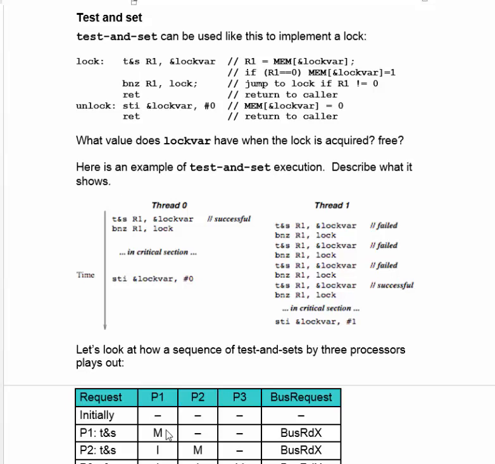Now let's take a look at how test and set can be used to implement a lock. We have a sequence of code up here. The idea is that you use test and set to look at the value of lockvar. Test and set loads that value into a register, R1. If it's 0, then you set it to 1 right there. But if it was 1, you branch back up and test it again.